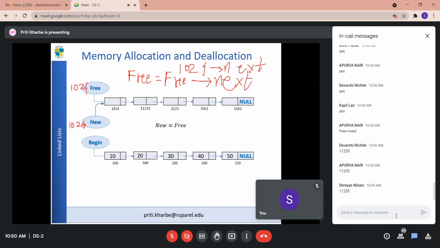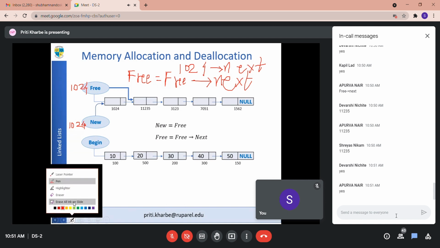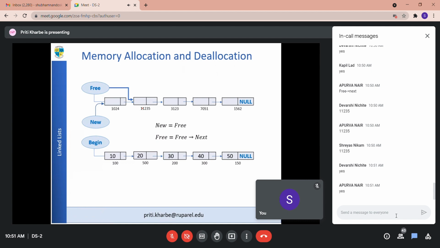Followed? So this is how the linking is done. Okay, so free is equal to free's next. That will establish free's connection to the second node. So this link will be broken now. So now this new, this is a totally new structure, new node, and now free will point to the new address, that is second node 11235. This is how memory allocation is done. Followed?